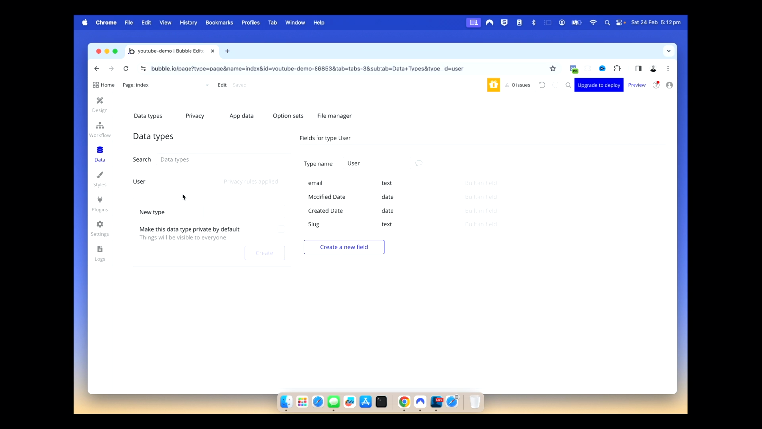Let's look into the data menu in a bit more detail. Here you have a default data type, users, which represents a user in your application. Under fields for user type, you can see the different information that can be stored for a user. These come by default. You have something like email, modified date, created date, and slug.